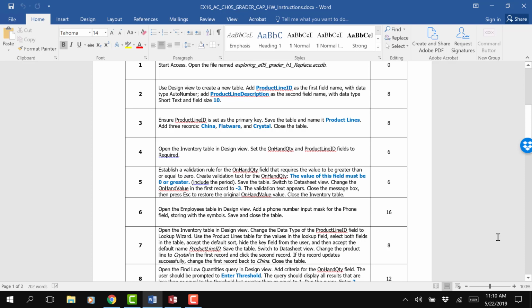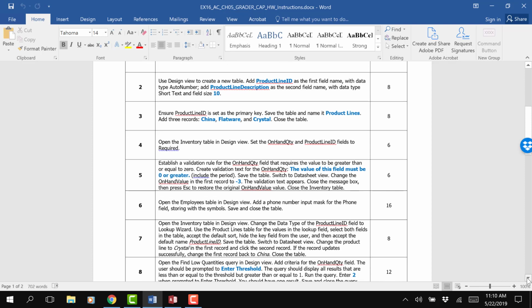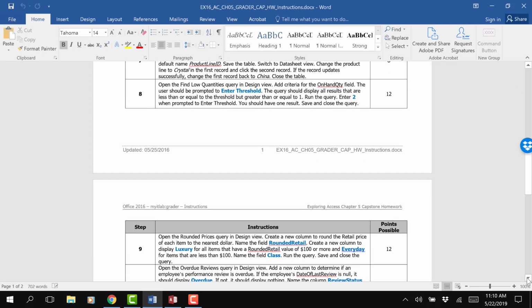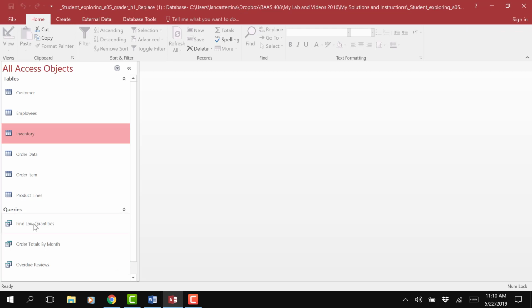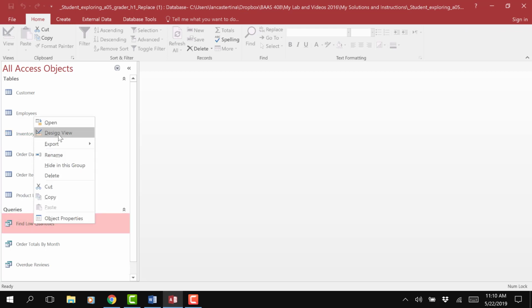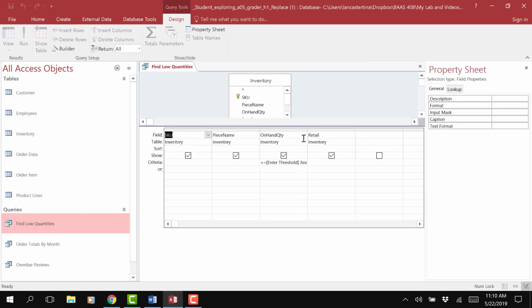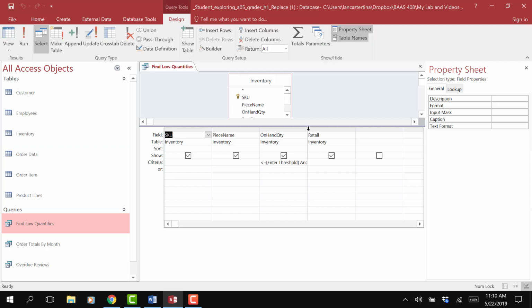We're going to be doing some fairly complex queries in here, so we're going to open the find low quantities query in design view and add the criteria for the quantity on hand field. So the find low quantities query in design view is going to be one table, the inventory table, but we've got a criteria down here that you'll need to add.